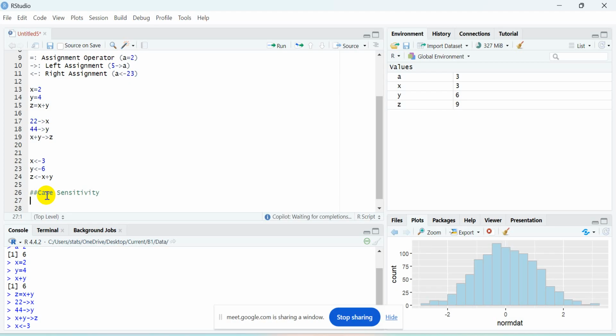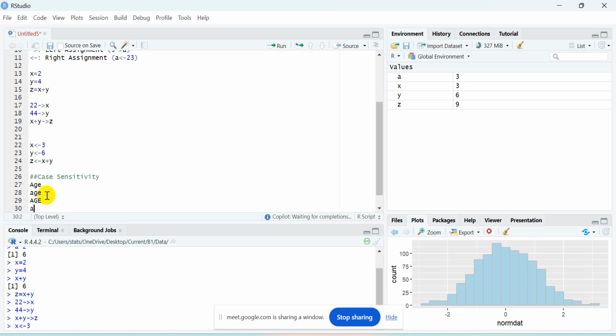So what does case sensitivity mean? For example, suppose I write age in this way, and age in this way, and age in this way, and age in this way, right? So all four ages are different. But in literature or in general, as far as we are concerned, this age is nothing but age. There is no difference between them.